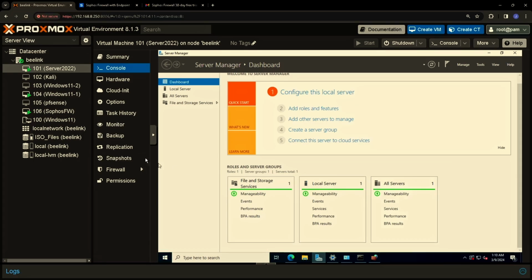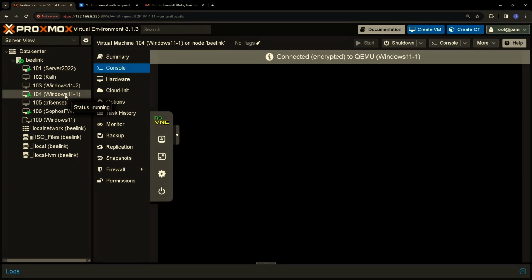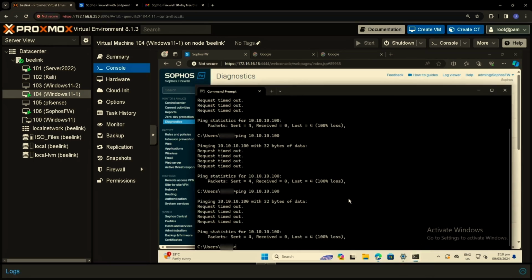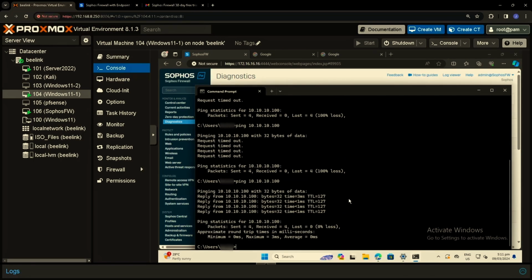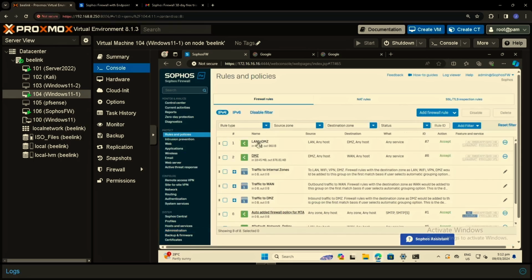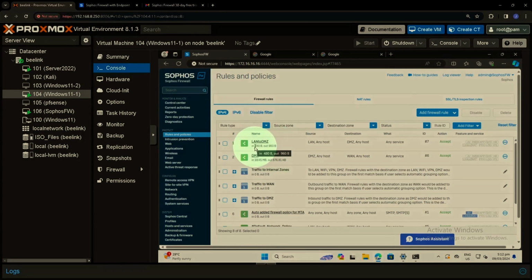Going back now to Windows 11 VM and verify whether ping can reach the server or not. This time it is reachable. So we have achieved our second goal that Windows 11 VM can reach server 2022.